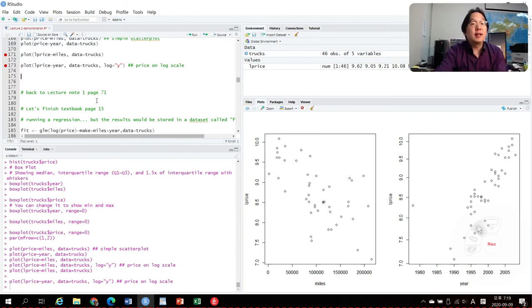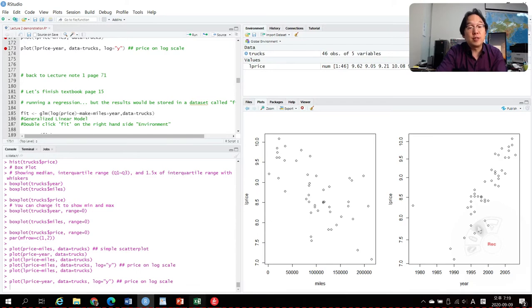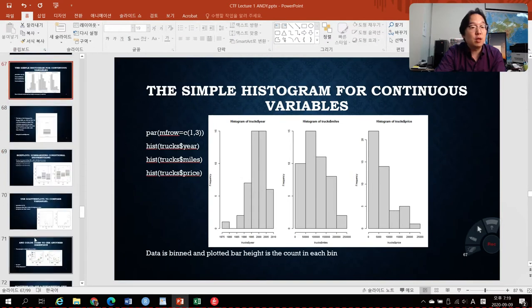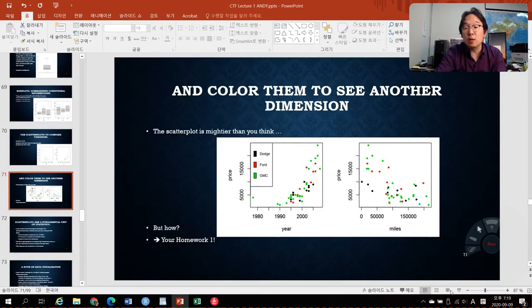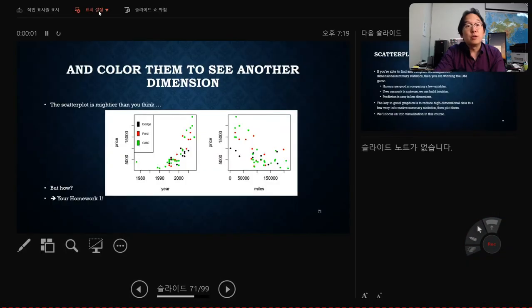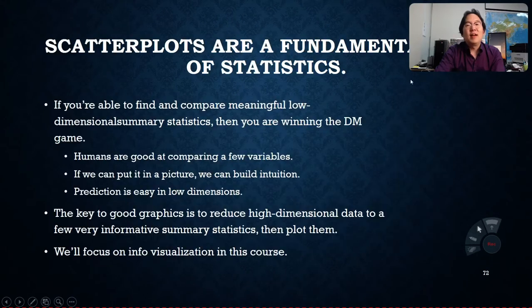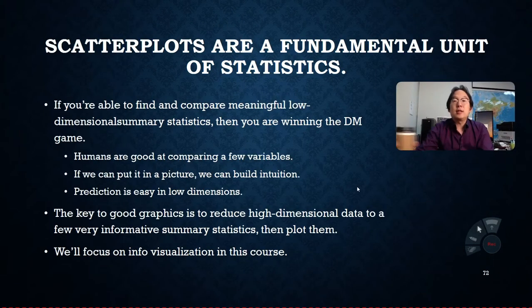Okay, and then back to lecture note 71. Let's go. 71, where are you? Yes. I want you to draw this kind of thing yourselves. Tell me the code. The scatter plots are a fundamental unit of statistics. It's basically Carl Friedrich Gauss's idea of stars, red star, green star, starry night, and then drawing a line. There, regression started. And it's fundamental.